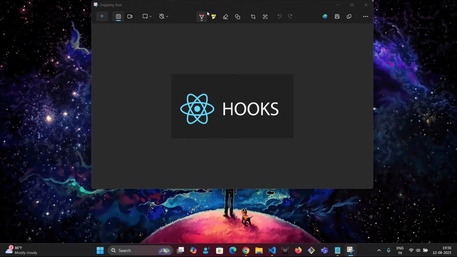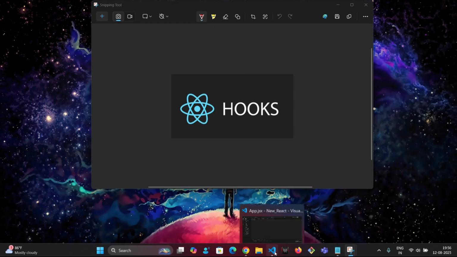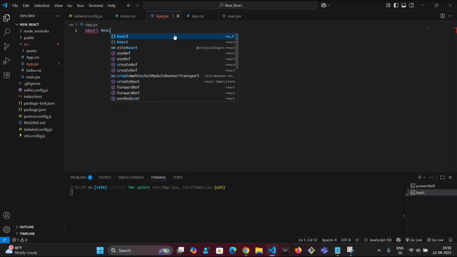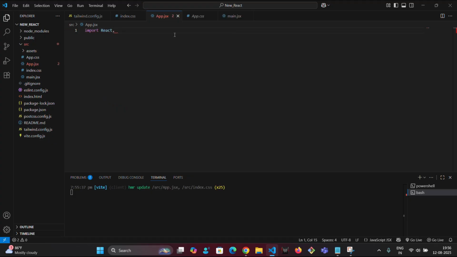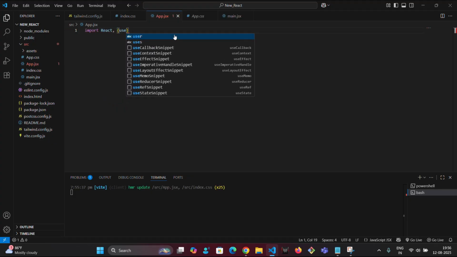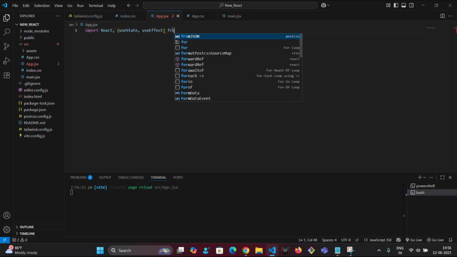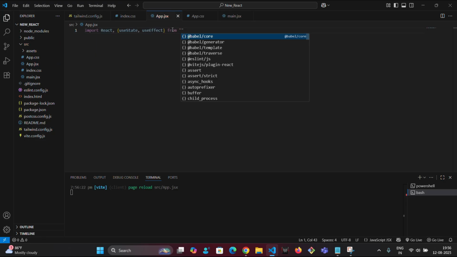Let's see an example for hooks. Let me open VS Code. Inside this App.jsx file, I'm going to import React. After React, we give a comma. After that, I am going to import useState and useEffect, which are nothing but our default hooks from the React library.